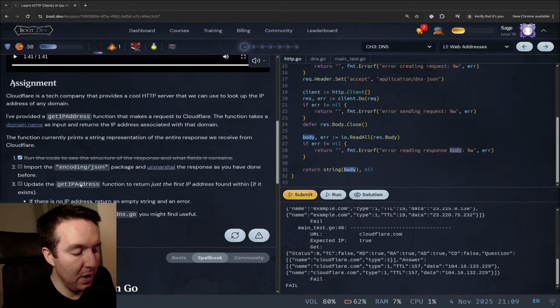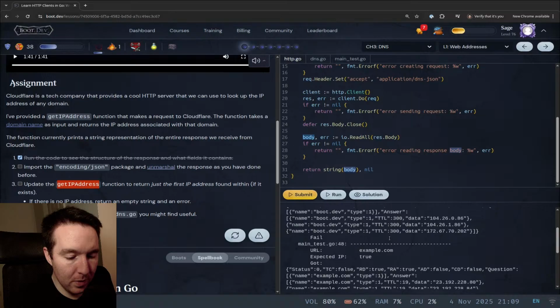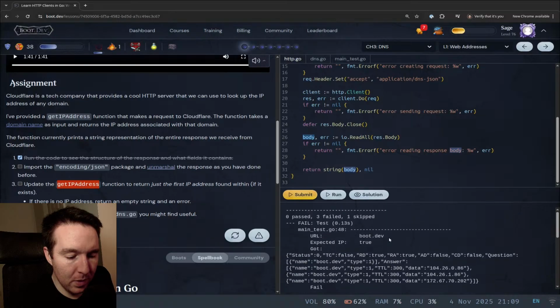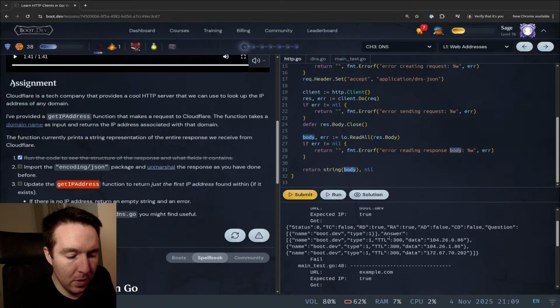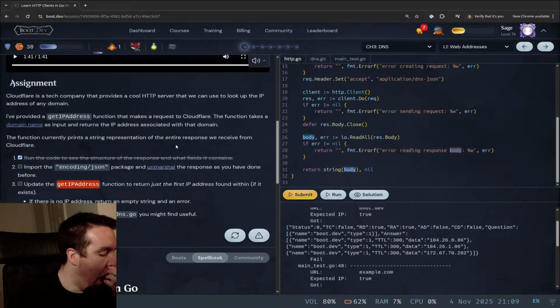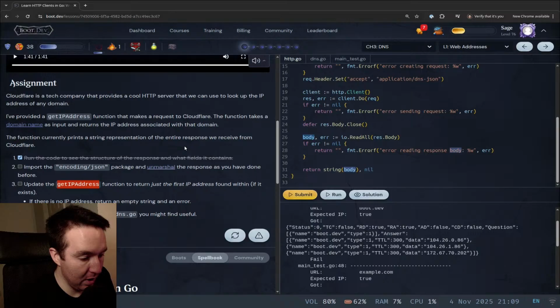Update the get IP address function to just return the first IP address found within it. If there are no IP addresses, return an empty string and an error.